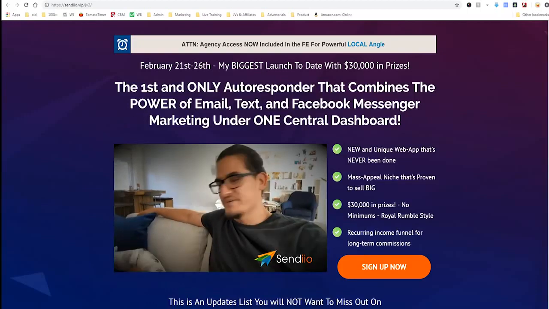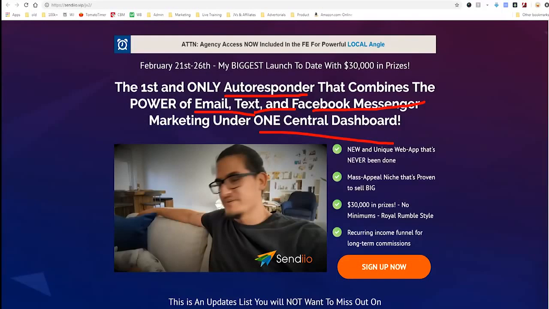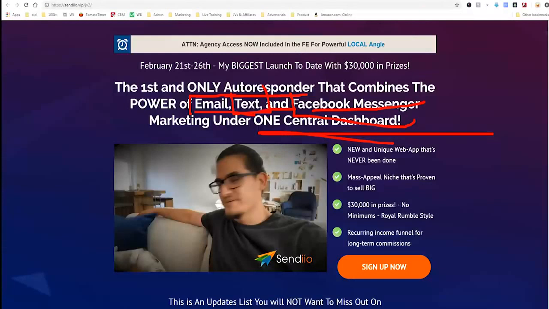Now we see it's an autoresponder. It combines email, text, Facebook Messenger in one central dashboard. So that's what the product is. And again, a lot of the products in JVZoo are really directed specifically towards marketers, so this might be a useful product for me because I send people emails, I send people text messages, and I send people Facebook messages, and it's cumbersome because I have to go to 3 different places to send people these messages, and the fact that it's in one central dashboard, that's a useful thing.